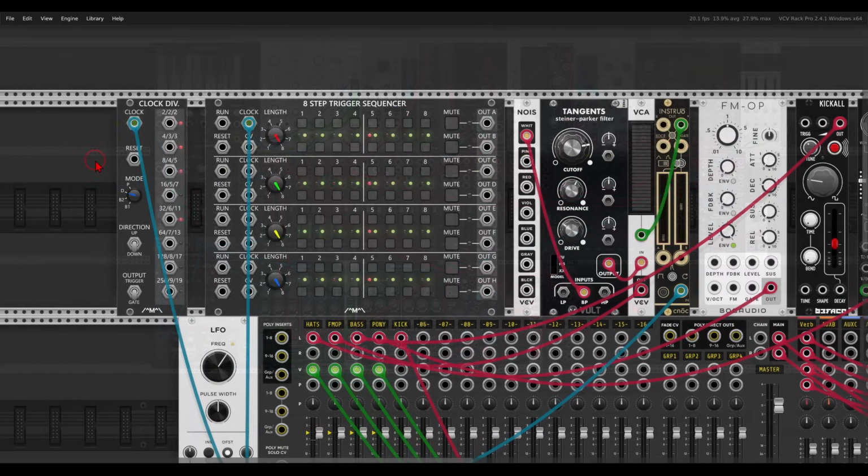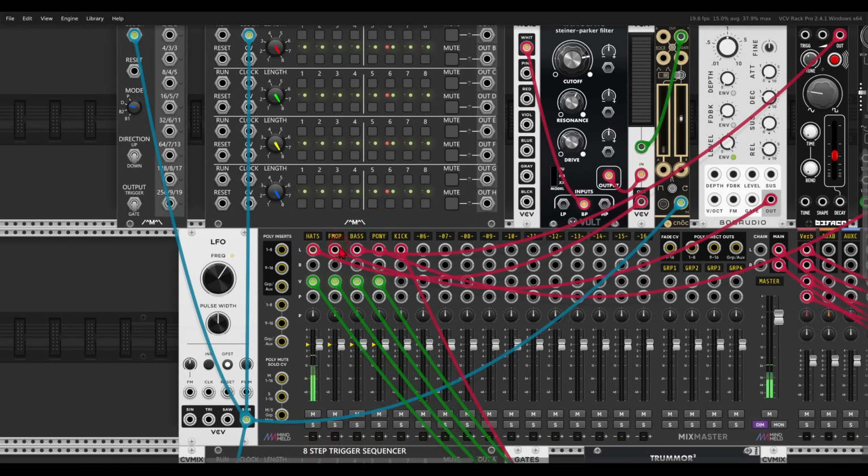Now, if you don't have a clock divider in your setup or you just want to experiment, you can also use a sequencer as a clock divider. Here I have noise playing the original clock, just noise going through a bandpass filter. Right, so this is basically our clock source from the LFO.